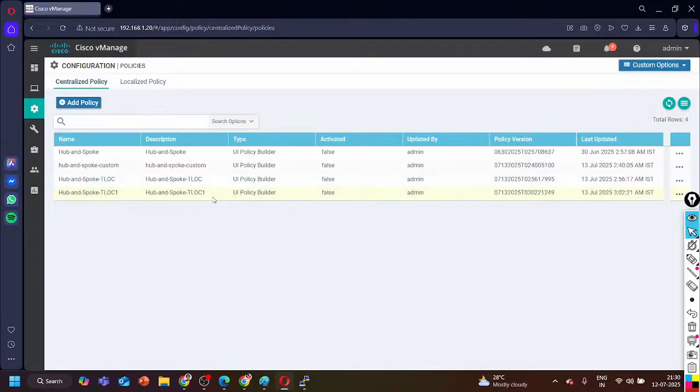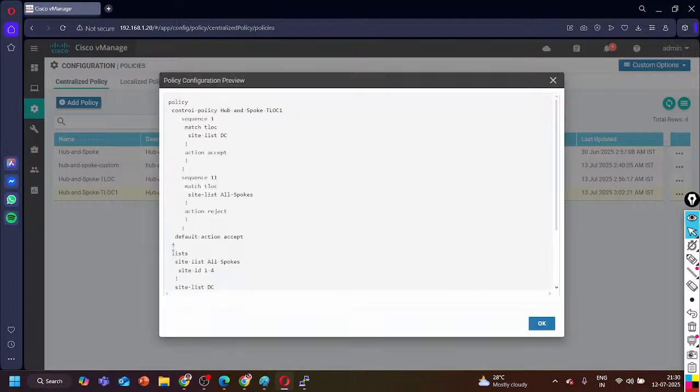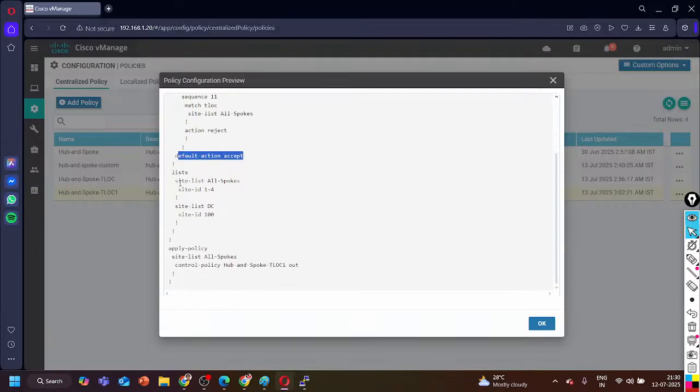Right, and where is it, here it is. We can preview it. Earlier it was saying match route. Now it's saying what? Match TLOC. Check from rule number 1. Rule number 1: match TLOC of which site? DC site. Match TLOC of DC site and accept it. Rule number 2: match TLOC of all the sites and reject it. And default action accept. And this policy is applied to which list? For the all spoke site list, where I have matched this site ID. In which direction? In out direction.